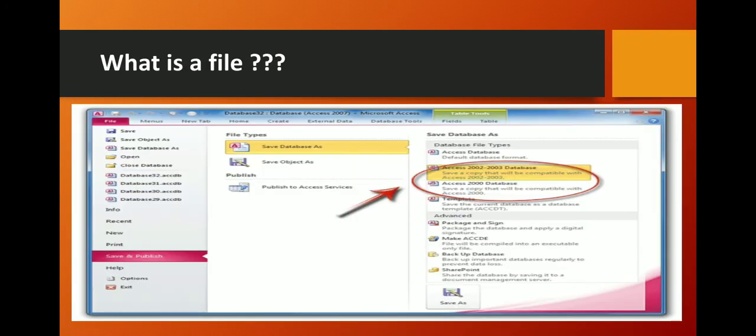Now we will see what is a file. A file is a collection of related records.